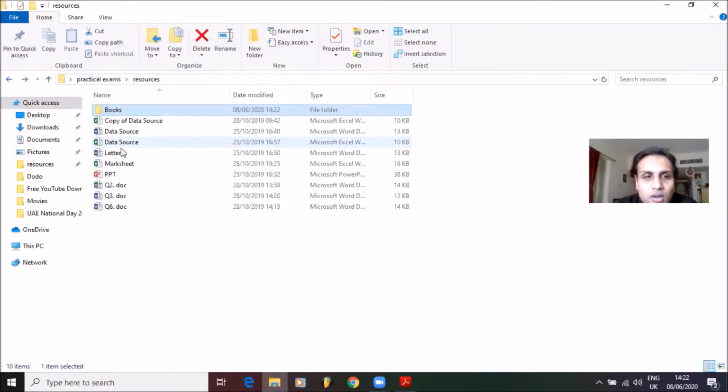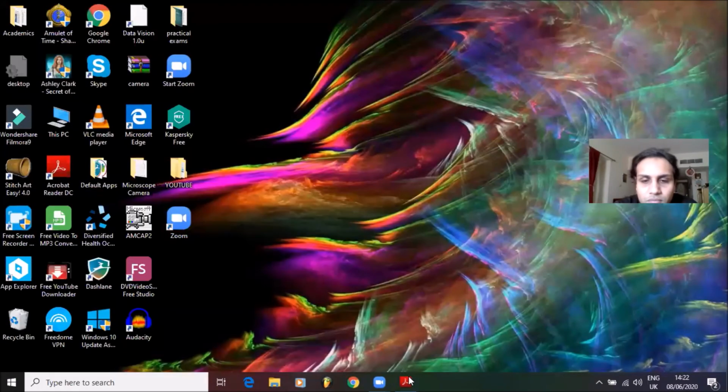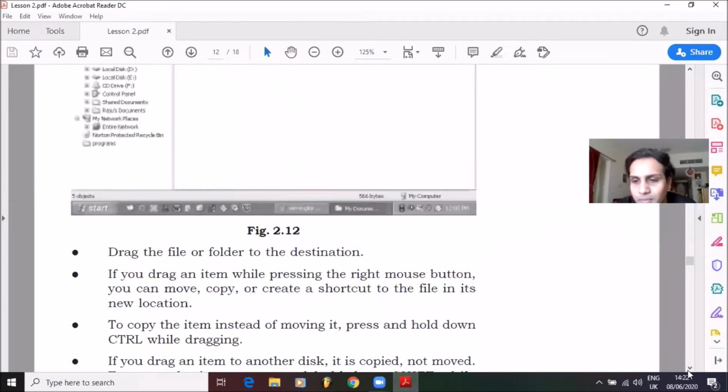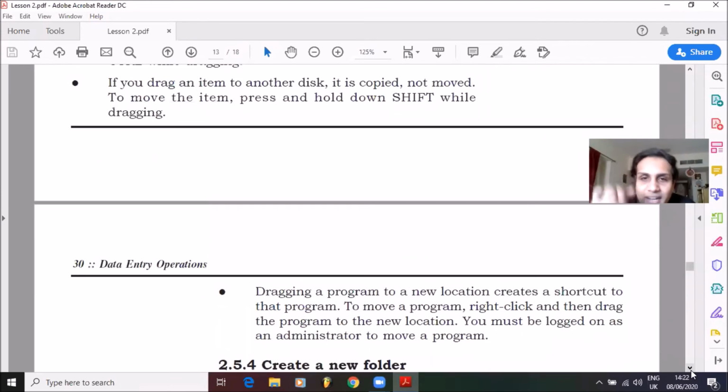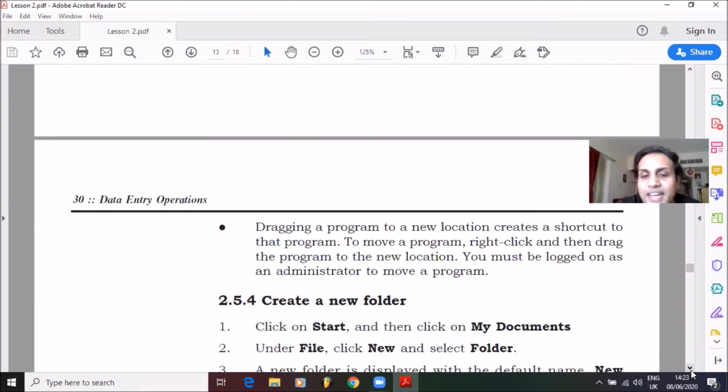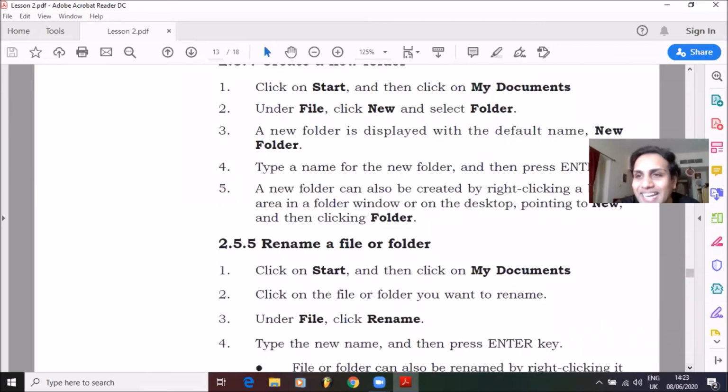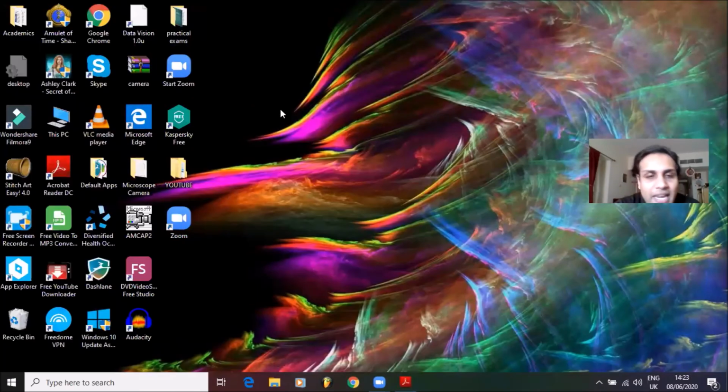So this is called dragging and moving. Dragging or moving, both are called the same way. Just click on the file, hold it, and then move it with the mouse. Simple. Creating a new folder is also very simple. Just right click, then go to New, at any place, on the desktop or in a folder, just straight away right click.